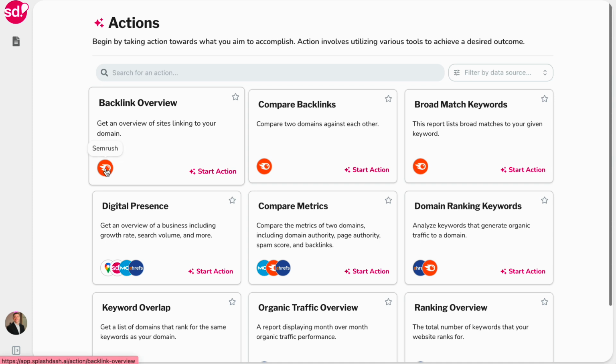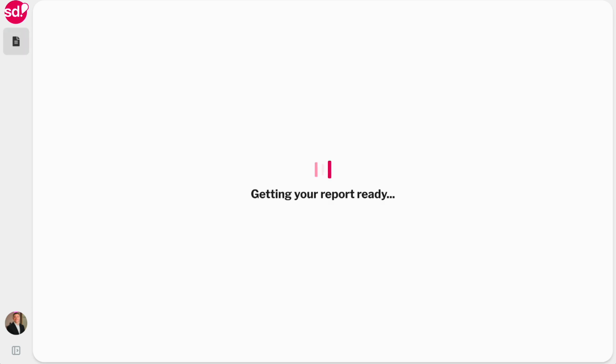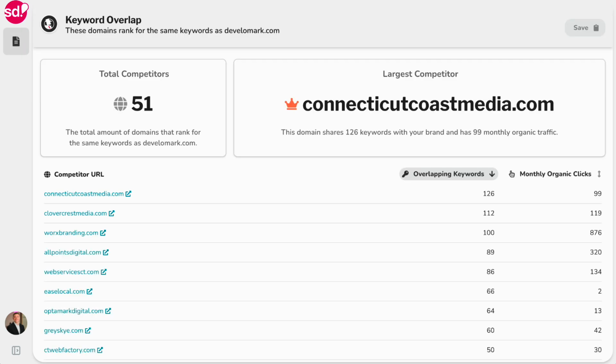We're clicking into an action, we're clicking into an integration, we're getting that data back, and then we're sharing it with the actual client or the person that we're working with in a pretty simple fashion. Now, let's say I wanted to figure out who is overlapping keywords with me, so I can start to generate ideas of what competitors to look at from an organic standpoint. So this is where we kind of switch it up a little bit, and now we're using SpyFu's data to find our top 51 competitors, who the largest competitor is based on overlapping keywords and how many clicks they get.